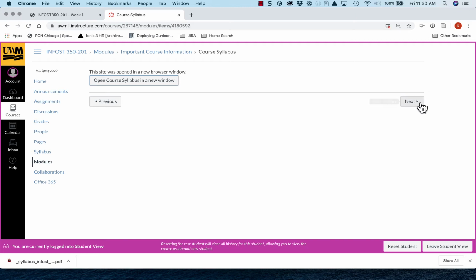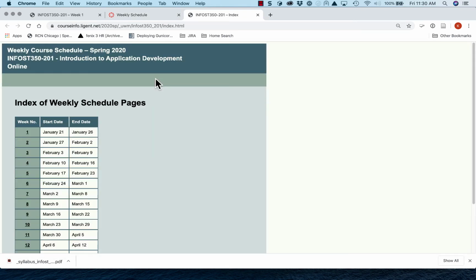And then the next link that we have is for the weekly schedule. Now let's click through on that and go to that. The weekly schedule is my web application that presents the schedule for our course. And it really is the authoritative place to go to answer the question, what are we doing this week? And what's due this week?